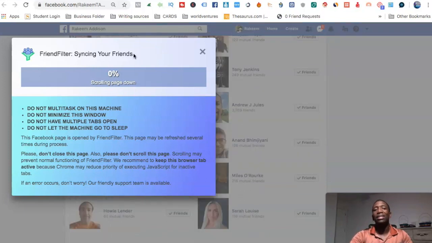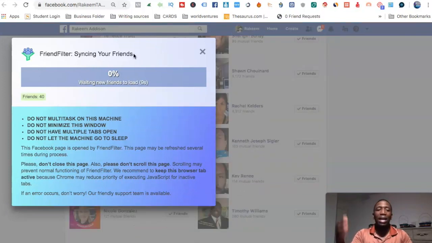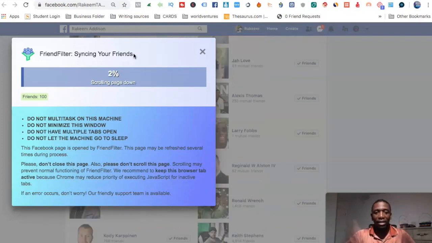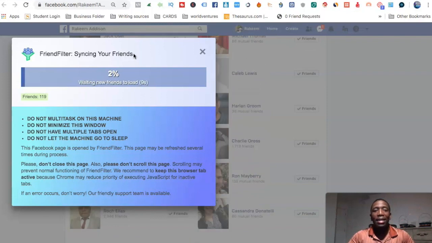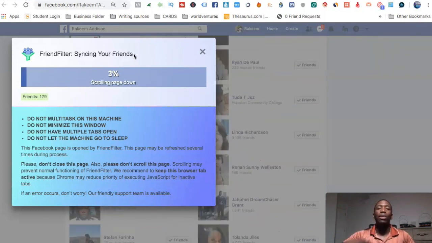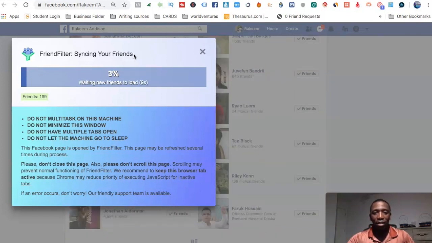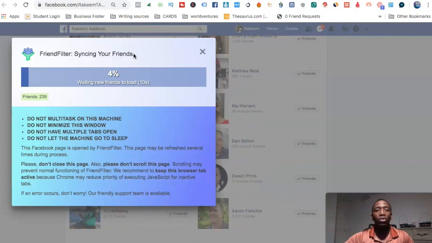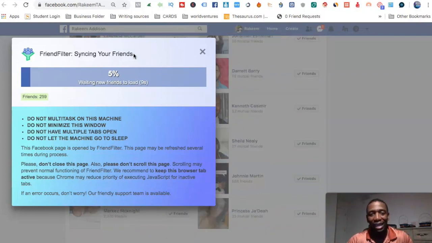So now it's syncing my friends. It's going through my entire friends list. And then what it's doing is it's saying, okay, this is everybody who's here. After this process goes, then I would go and do the engagement, because it knows everybody who's here. Now it's going to see, out of all those people, who actually is engaging with you.